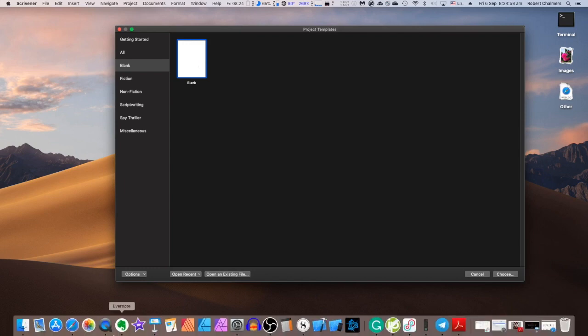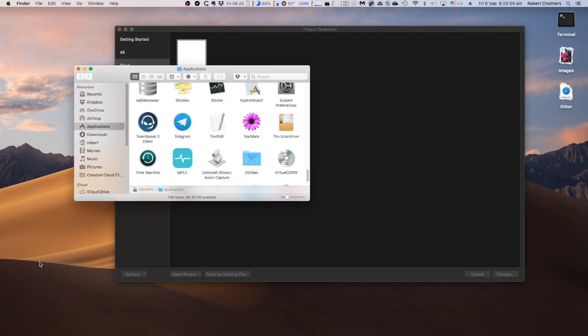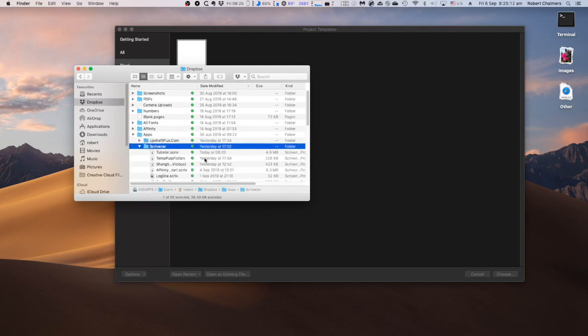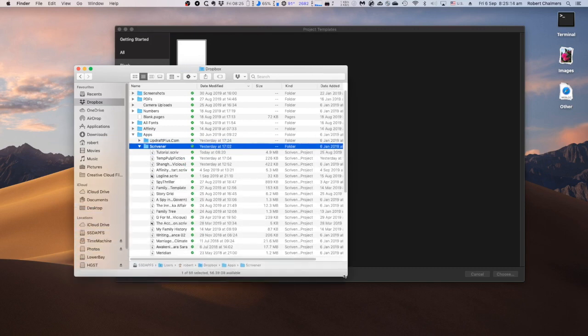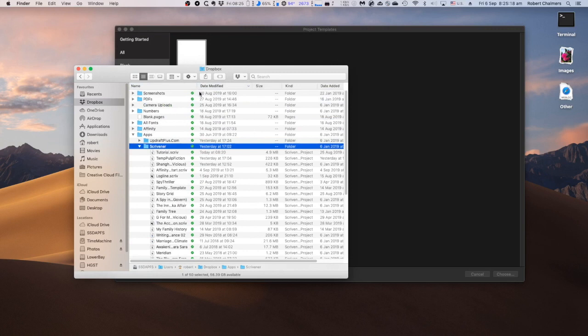Back to there. Let's have a look at Finder. Open a new folder. Dropbox. Apps, there's the apps directory there, and there's the Scrivener directory there, and a couple of different files in there that I've got in there.